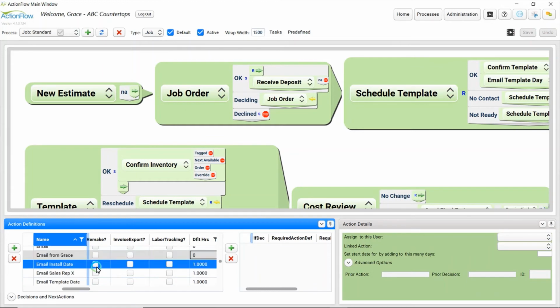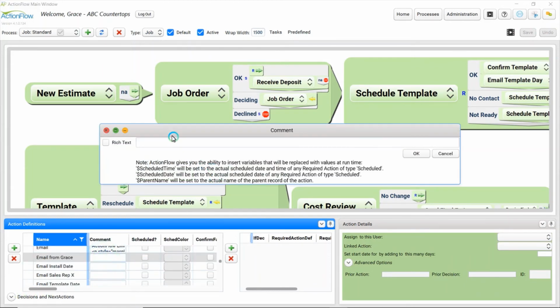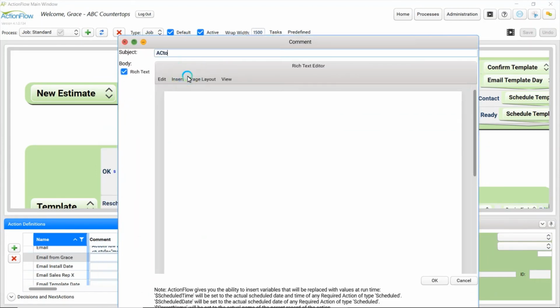I'm going to find Email from Grace and scroll to the left and right click. So I still want to call this just ActionFlow email, and we can still say dear parent name, but I'm just going to make it a template, and I will say best.